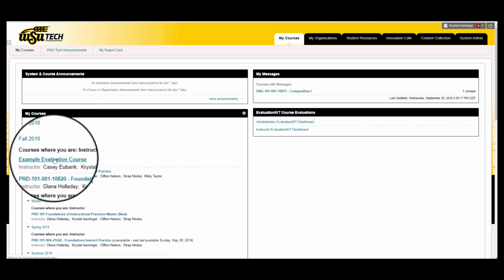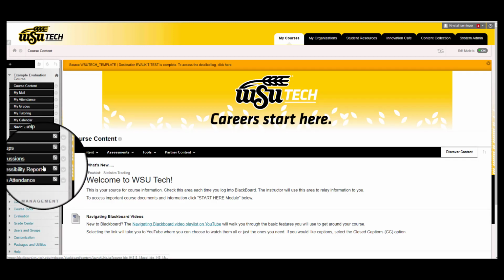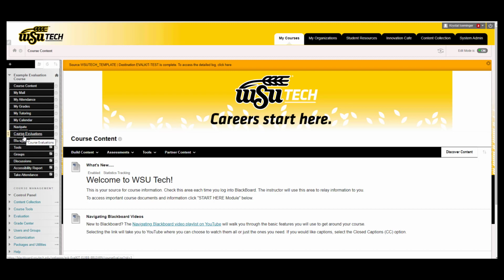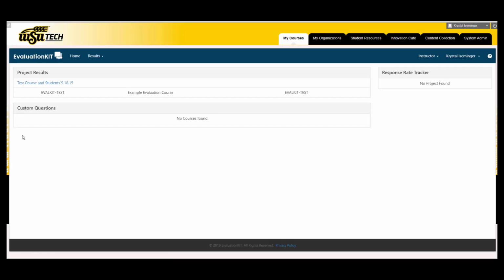You may also access your instructor dashboard by selecting the Course Evaluations button in the left-hand navigation pane within your course. You will then select the Results tab. Underneath Results, your first option is the Response Rate Tracker. This option allows you to view results of evaluations in real time, including the number of respondents out of total enrollments and student response rate percentages.